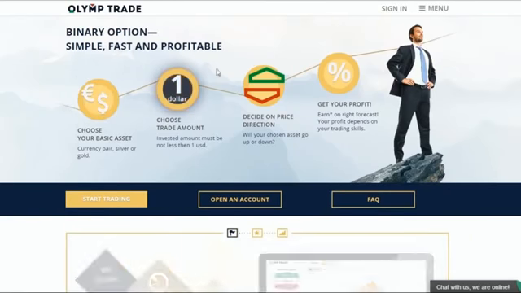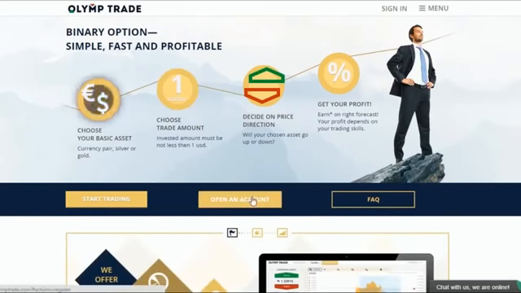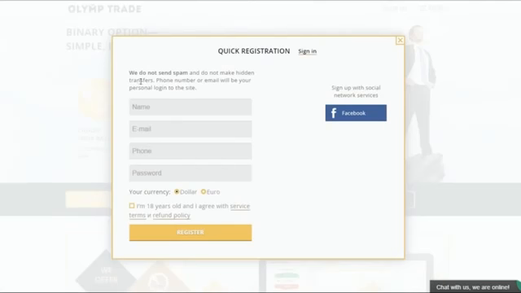First of all, you need to open an account with a broker. To do it, click on the Open Account button. A registration window will appear. Fill in the following fields: name, email, phone, and choose a password. Then, select the account currency, i.e., that will be the currency of your investment and profit. You can choose between dollars and euro. I choose dollars. Now, you have to accept the terms and conditions of the service. Confirm that you are 18 or older, and click on the Register button.